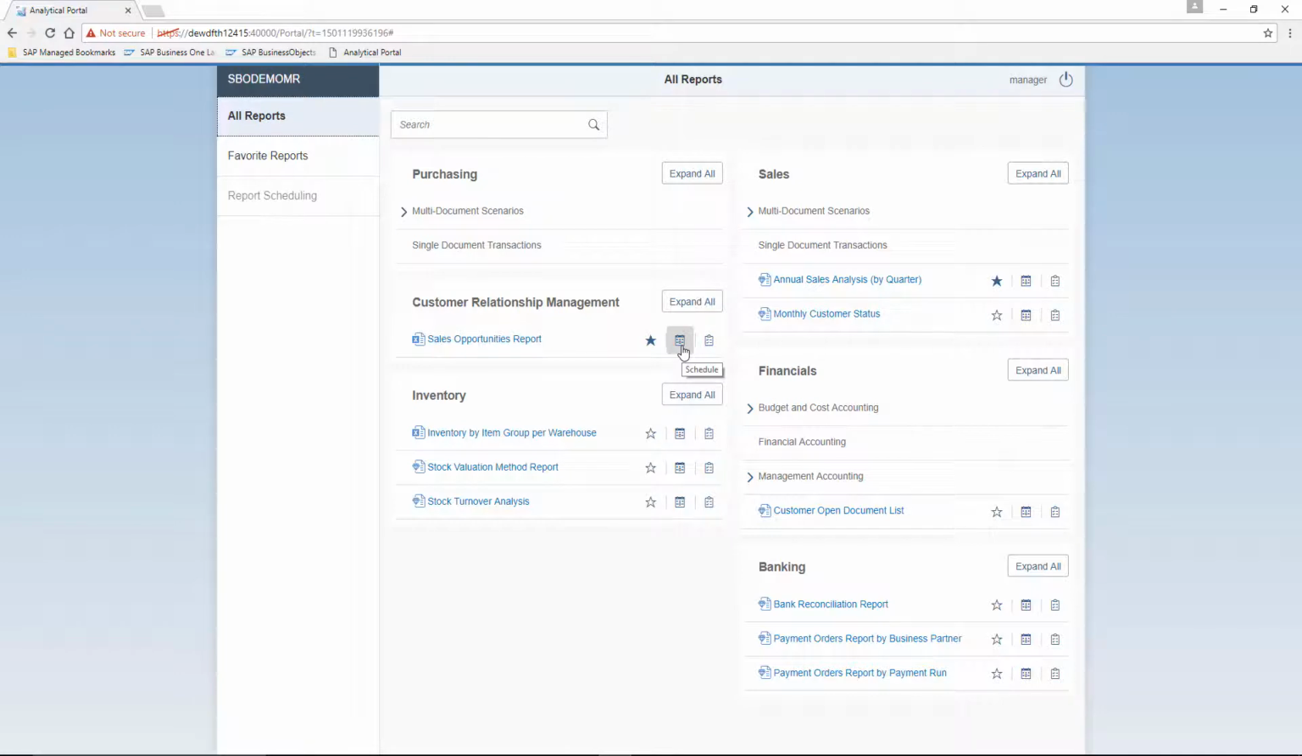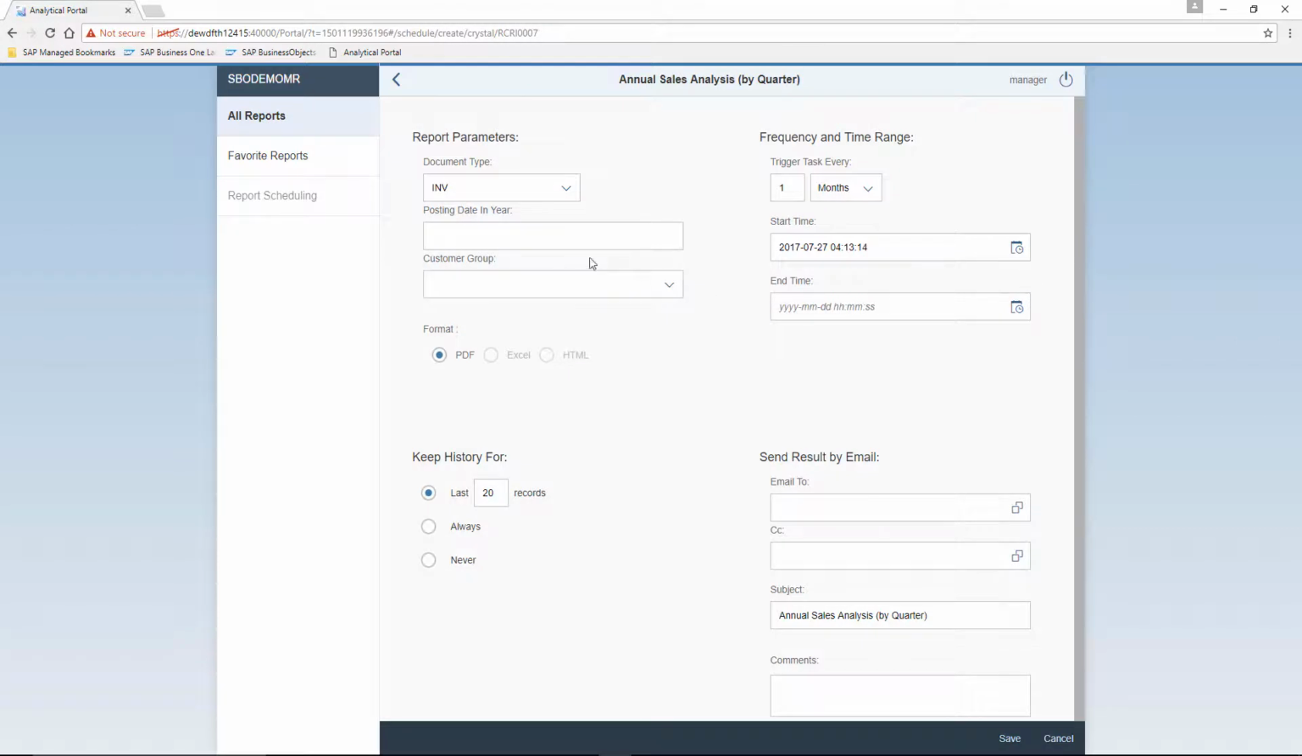In this case, we're going to schedule the sales analysis by quarter report to a number of employees. You first need to select your document type, the posting date, and customer group, which will be for all customers, and the format, but because this is a Crystal report, the only format available in this example is PDF.